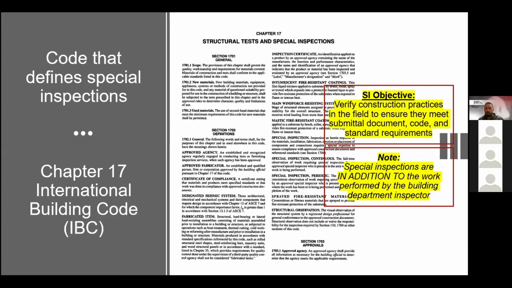I'm going to pull a lot from this tonight as it's very specific, but I'm also going to try to pull out some good things and not bore you with the details. Essentially, this is the SI Bible, and most importantly, Chapter 17. The point of inspections, the SI objective, is to verify construction practices in the field and ensure they meet submittal document, code, and standard requirements. And just to clarify, this is in addition to the building officials. They have to do their job, we have to do our job. They're just different. We're not replacing them.